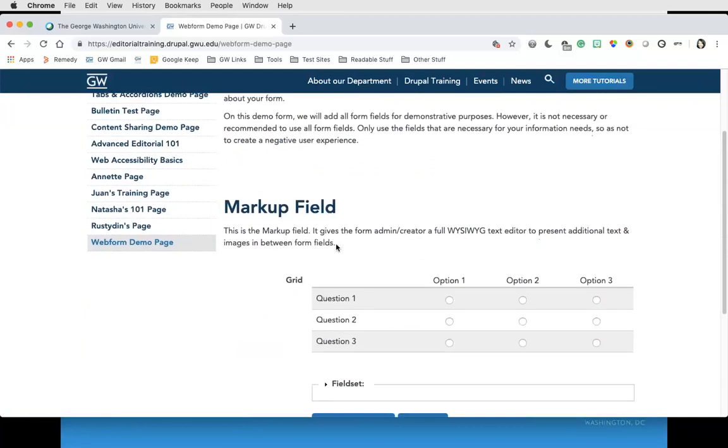The next form field is actually this right here, which I know it looks like it's just plain text, but it's called a markup field. And what the markup field allows you to do is to literally drop in, on the back end, at the very least, you as the form admin will see a full WYSIWYG text editor, so you can put some text or images or buttons, whatever you need to put in there, in between form fields. So this can be pretty helpful if you need to provide some context for the next set of fields that your user is going to see.